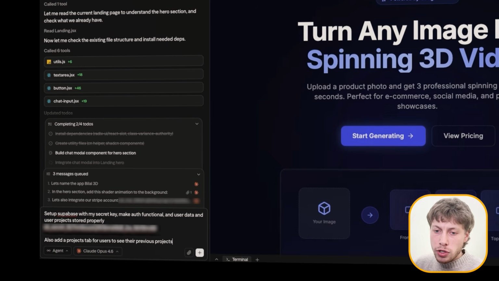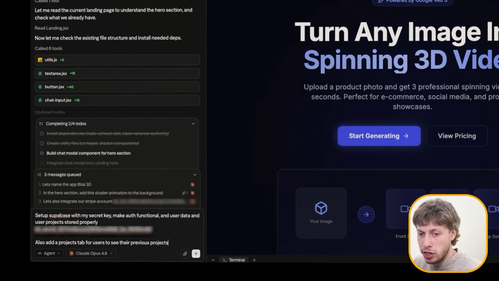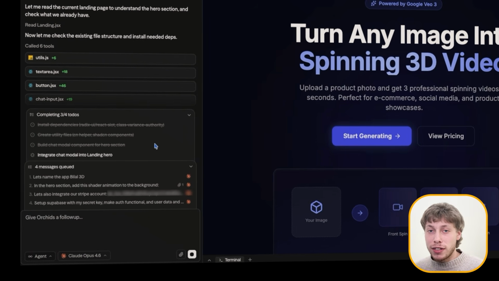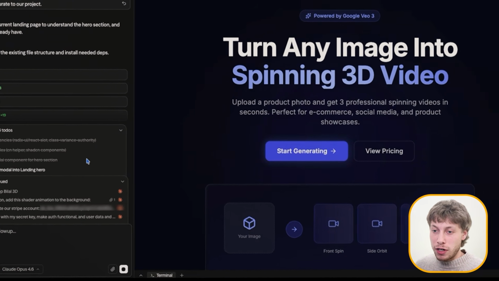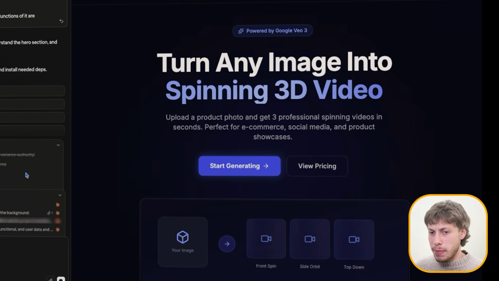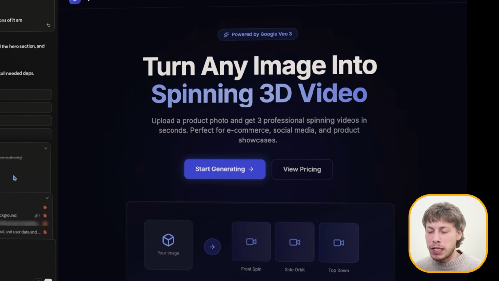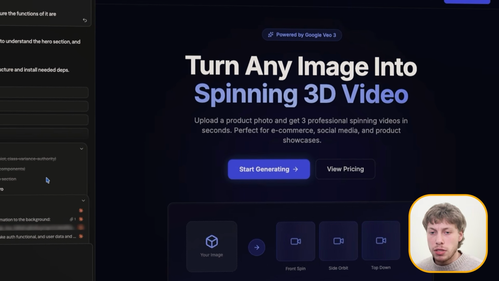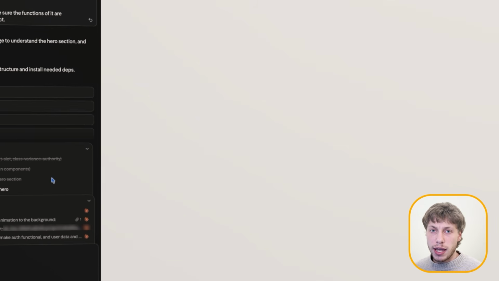All right, so we're also going to ask it to add a projects tab for users to see their previous projects. All right, this is definitely enough prompts for us to just wait here. It is going to take about 10 minutes because we did plaster the agent with, like, boom, boom, boom, boom, boom, a bunch of prompts. So let's just give it a few minutes and we'll be back.